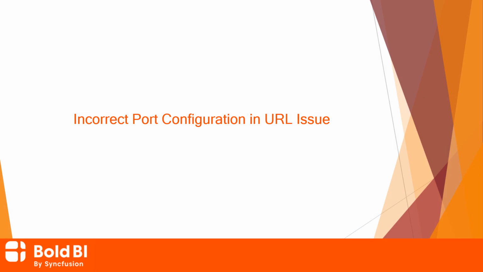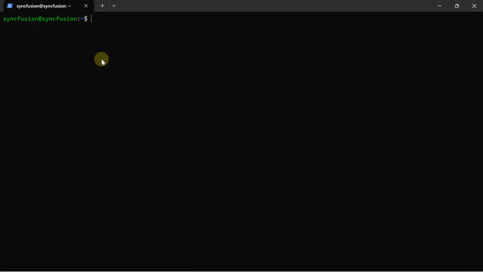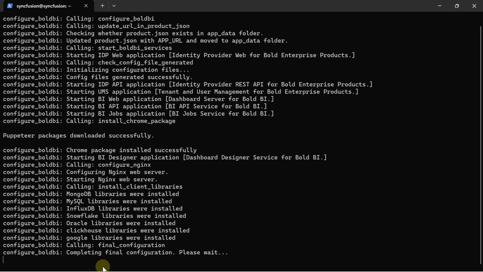Next, I will show you steps involved in resolving the incorrect URL port issue. I start the Bold BI services by running the command sudo docker compose up -d. After that, I check whether Bold BI is installed properly using the command sudo docker logs bold-bi -f. The deployment will get stuck in the last phase, as you can see here.